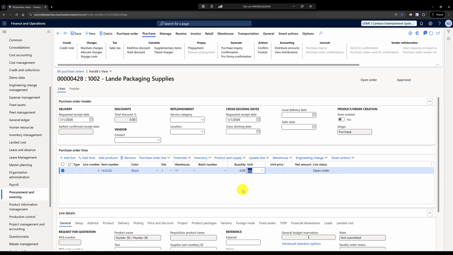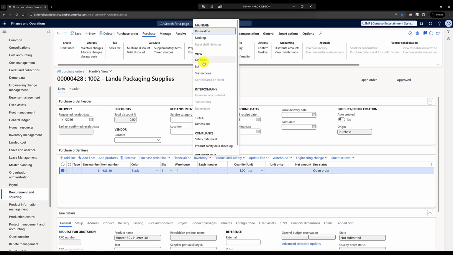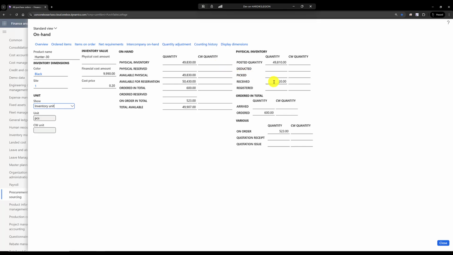First, confirm the purchase order. Before we confirm the purchase order, let's pause for a quick verification. From the purchase order line, go to Inventory, and click on On-Hand. Here, we can see the current available quantity. In our case, the received quantity is 20 pieces. So the system clearly shows that we have 20 backpacks in inventory. Now let's continue with the return.